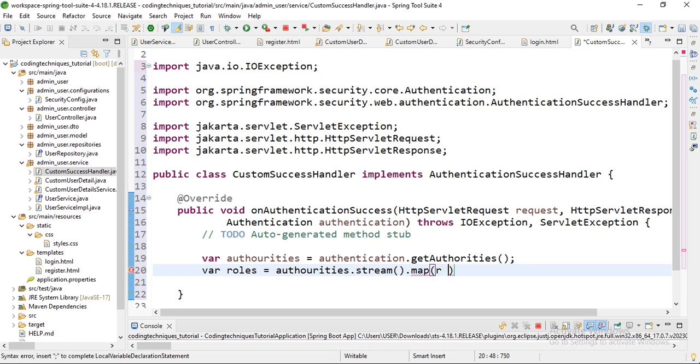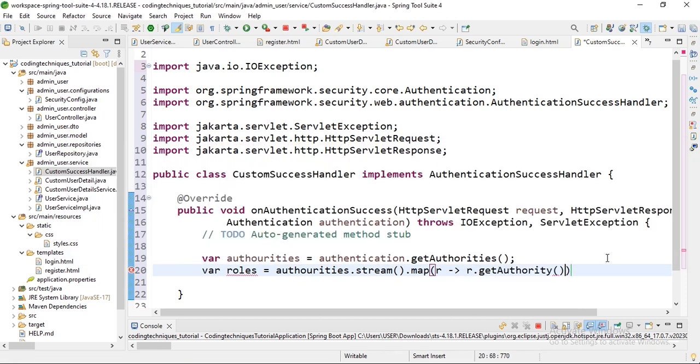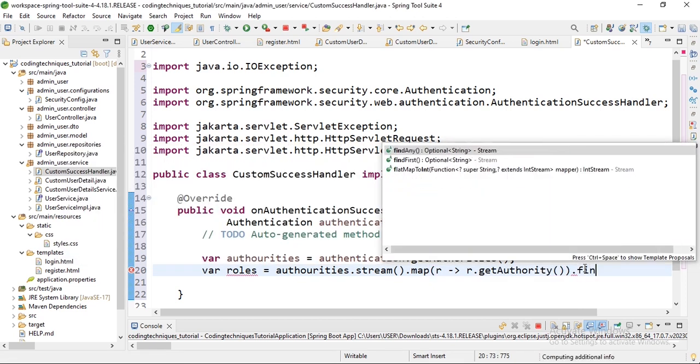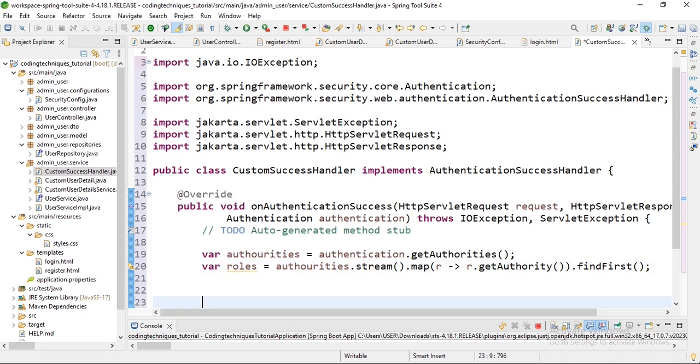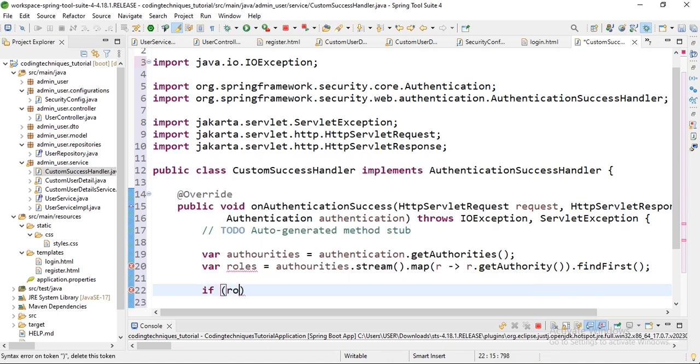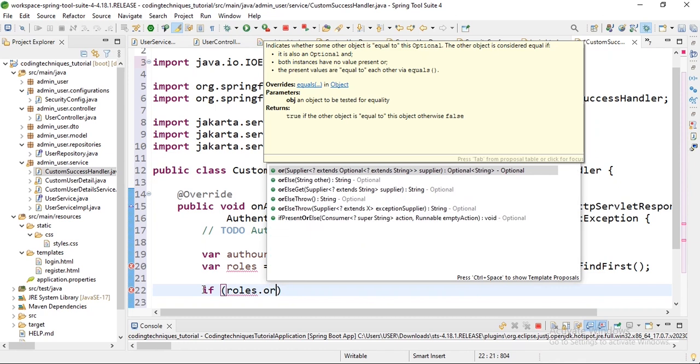Here let me use r as the lambda variable, r.get authority. Okay, let's find the user, find first. So this is what we have here, and remember what we have here is an optional, and then let's go and have if roles dot, let's have orElse.